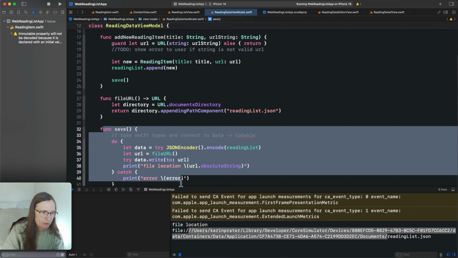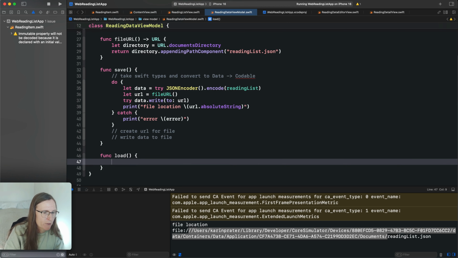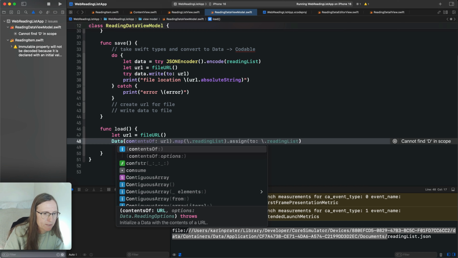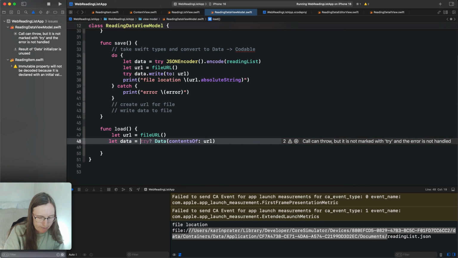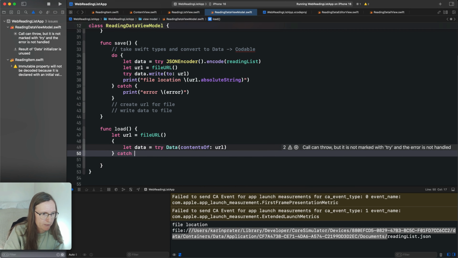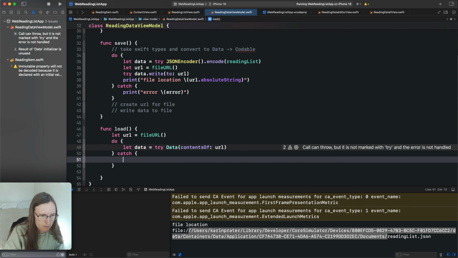Now I called this save function to store it to disk, and the next thing we also need to do is actually retrieve it. So I need to add a load function where we do the inverse. Again, I need to have this URL, and then I need to retrieve my data. Data has an initializer contents of this URL. This is then giving me the data, and it can throw. So I add again a do try catch block, so we might get information about each of the errors that occur. So catch, print, error loading data.